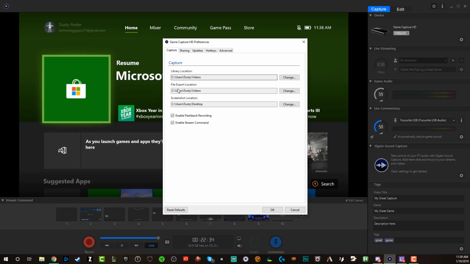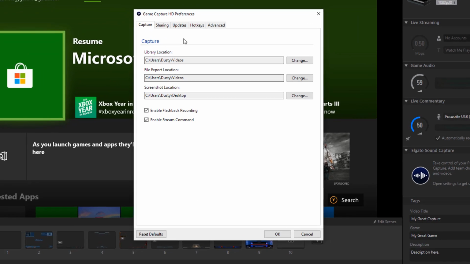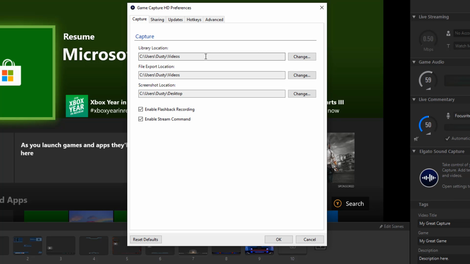So the one we're going to want to look at today is the one that says capture and sharing. So under capture, library location, file export, and screenshot location. Basically, when you do anything within the Elgato Capture software, this is going to be the folder on your PC, on your computer, to where they save the file to. So when we capture a piece of gameplay, it's going to be saved right here. The export location is going to be in my C drive, under users, under Dusty, under videos.